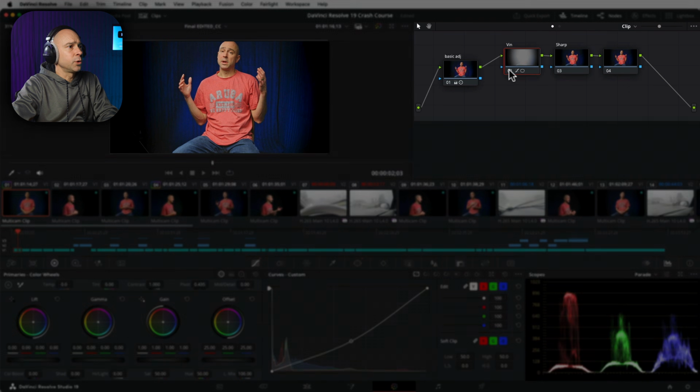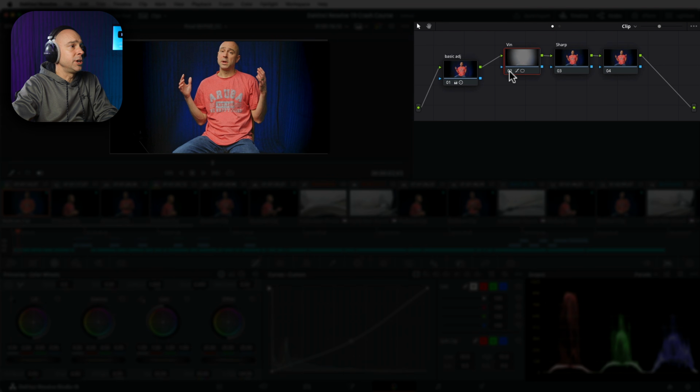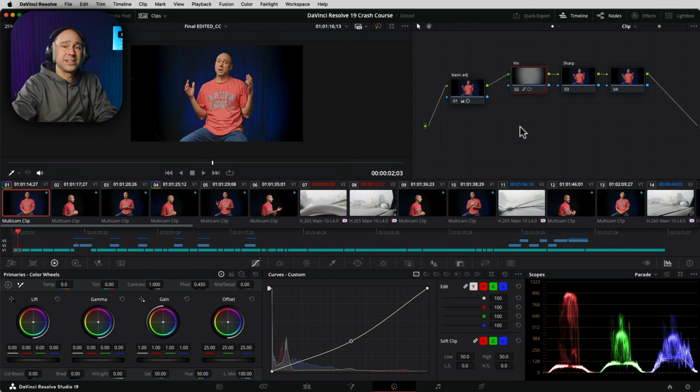And if you want to see a little before and after, click on the number of the node here and you can see it turn on and off. And same with my node number 1, you can turn it on and off and make the adjustments as you want.